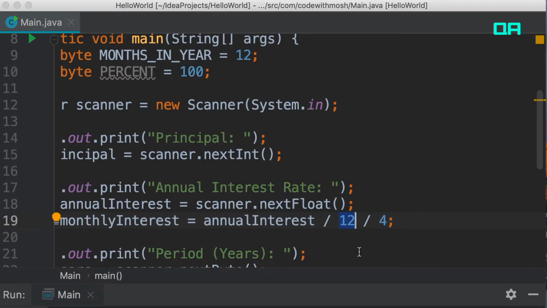What is 12? Now, it's quite obvious to you that 12 is the number of months in a year, but trust me, sometimes other people cannot see this straight away. So, as a best practice, avoid magic numbers in your code. Always use constants or final variables to describe them. So, let's revert this back.